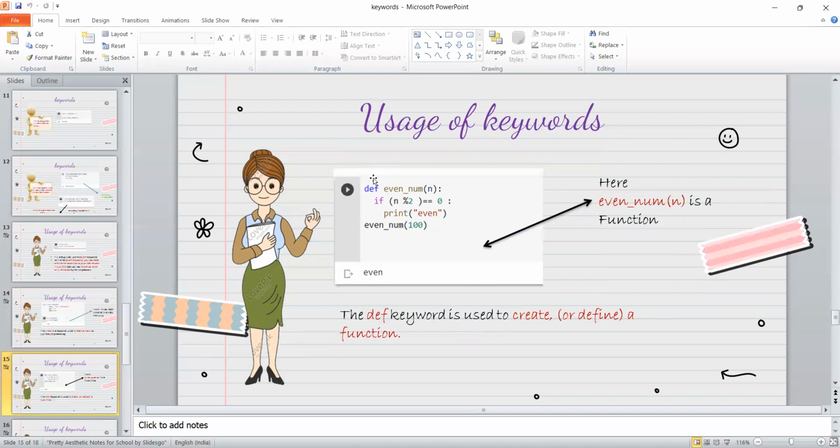And this is a usage of the keyword def. So def is a keyword which is used to define a function. Now you can see here, even_num is a function which takes one argument, n, because I want to find whether the given number is even. So I need one number. Because of that, this function takes one argument n.